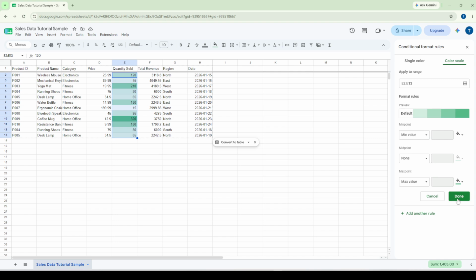But since you're here for a full guide, let's go further and customize it so it truly fits your needs. To customize, reopen the Conditional Formatting panel by clicking on any of the formatted cells and opening Format again, or just click the color scale rule you see listed in the sidebar. Inside that same color scale tab, you'll find a preview area where you can adjust everything.